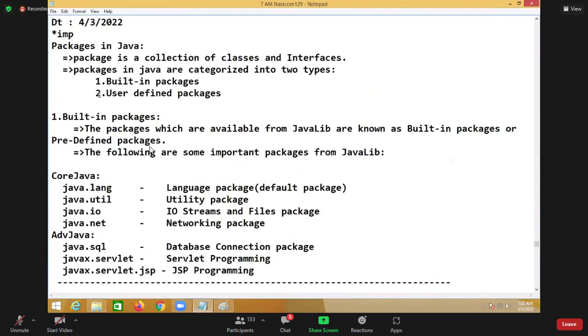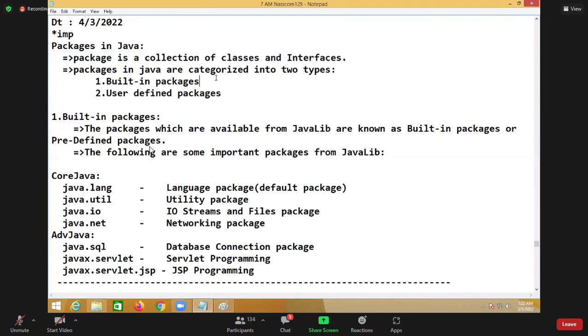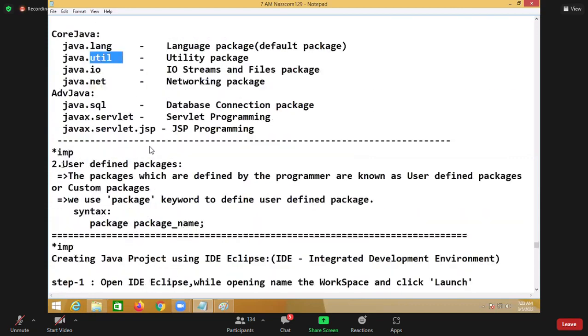Final repetition. A package in Java is a collection of classes and interfaces. A package will hold classes and interfaces. Two types are there: built-in packages and user-defined packages. From the built-in packages, we are using util, and from that util we are bringing the Scanner class daily. So we are giving training on user-defined packages. The packages which are defined by the programmer, we call user-defined packages or custom packages.